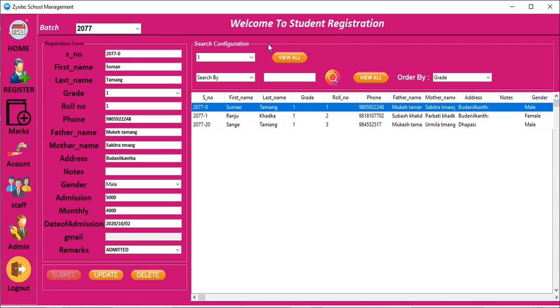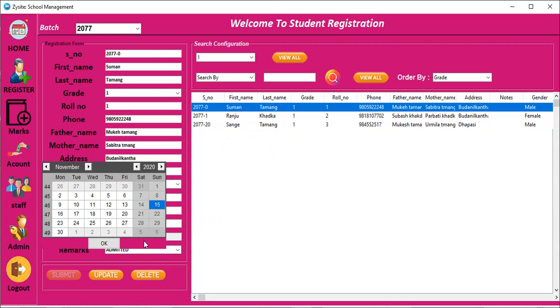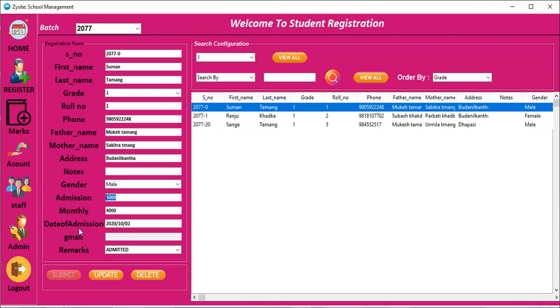You can go to the batch section, but if you want to edit something in here, or you want to add or upgrade the admission fee or the monthly fee, or you want to add a Gmail, you can even do that one. So if you want to delete, that's in date, admission date. If you want to change it, you can change it. You can update it, and of course you can delete it all the way.